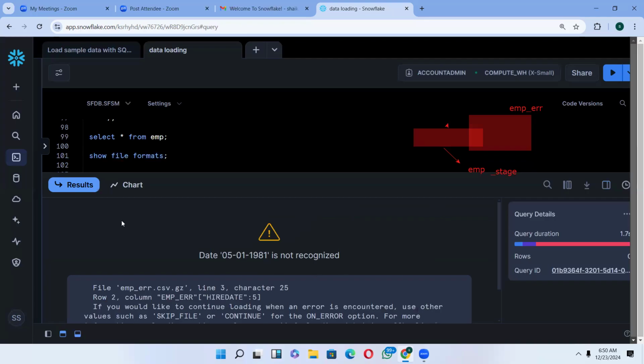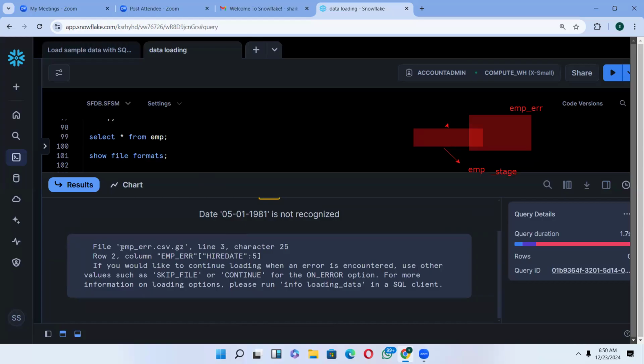See, what is it saying? EMPERR.csv line 3 character 25 row number 2 hire date. I'm getting an error, guys. There is an error with hire date. Okay, this is the problem.